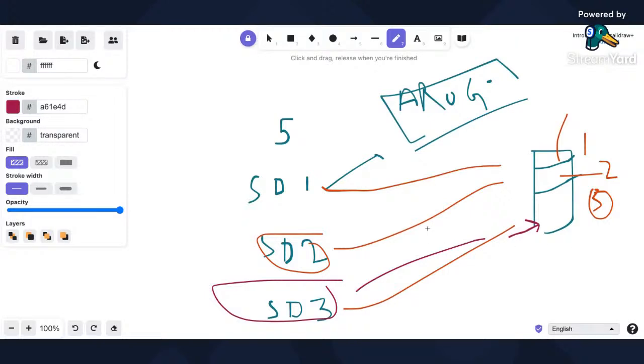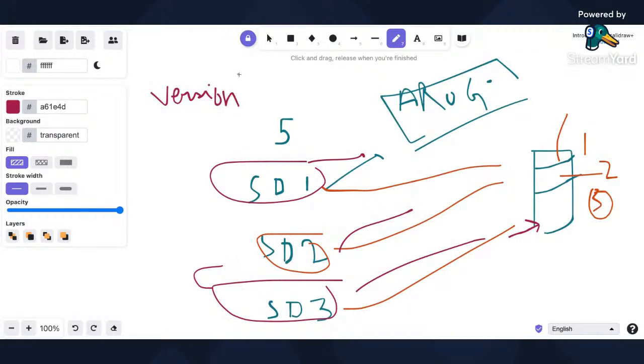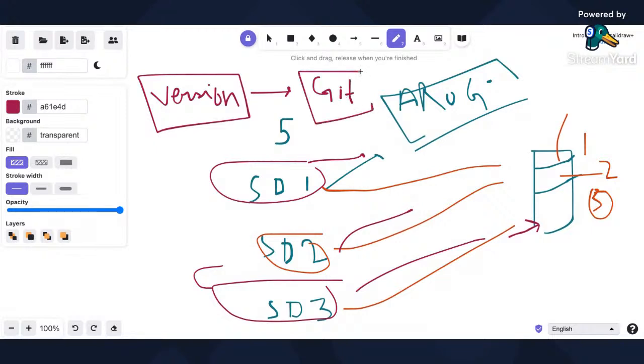Let's say SD3 pushes some code, SD1 pushes some code, and so on. All these are different versions of code. This versioning is taken care of by Git, and where that code is kept is a repo, a GitHub repo.